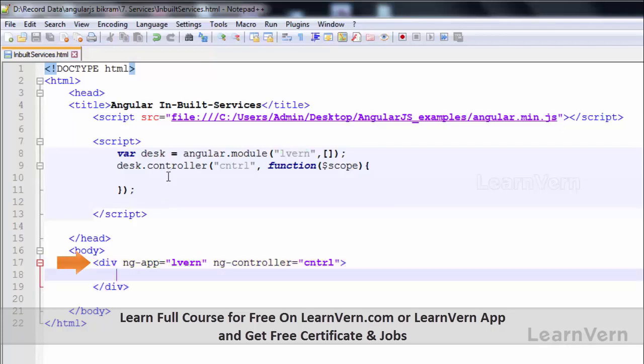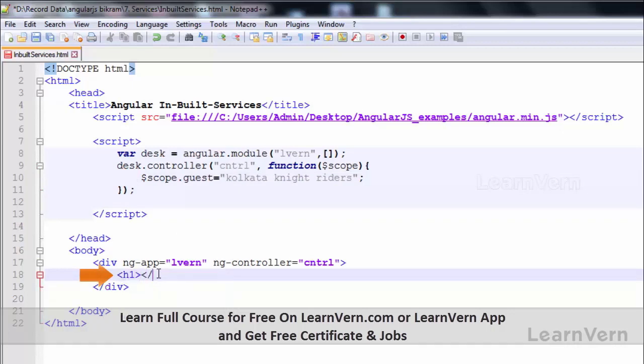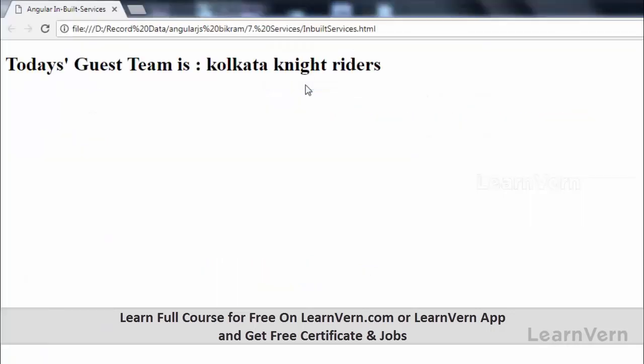Okay, so let's create a variable in the controller. Let's name it $scope.guest is equal to Kolkata Knight Riders. Now print it inside my div, say in an h1 tag, and print that guest over here, and write today's guest team is guest. Now save it and run it. So you can see that today's guest team is Kolkata Knight Riders. It is coming very fine.